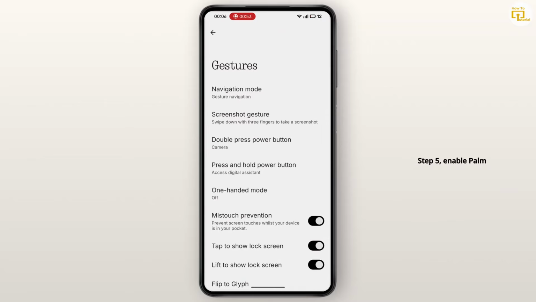Step 5. Enable Palm Swipe Screenshot on Samsung. If you're using a Samsung device, look for Palm Swipe to capture. Toggle the switch on. Now you can take screenshots by swiping the edge of your hand across the screen from left to right or right to left.